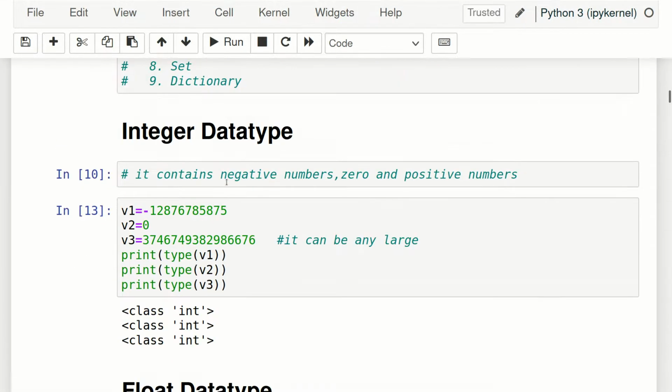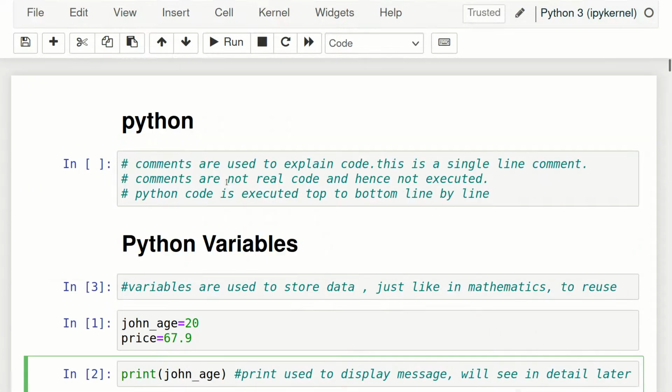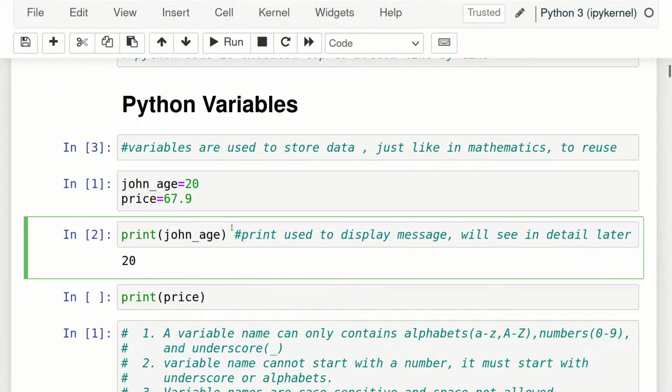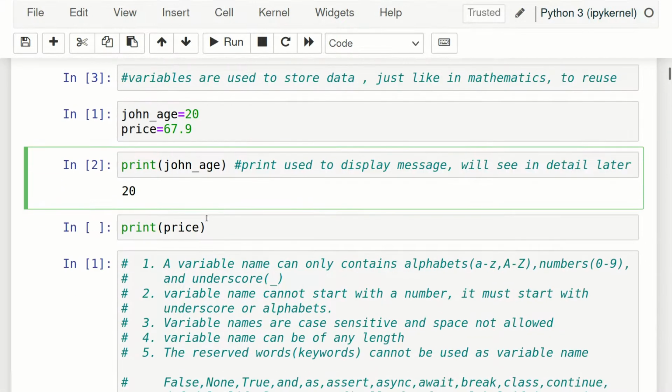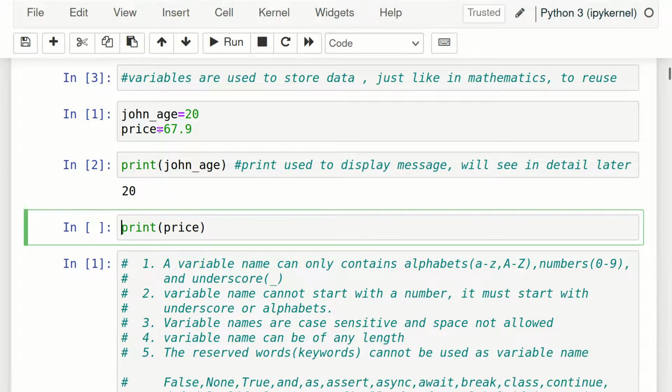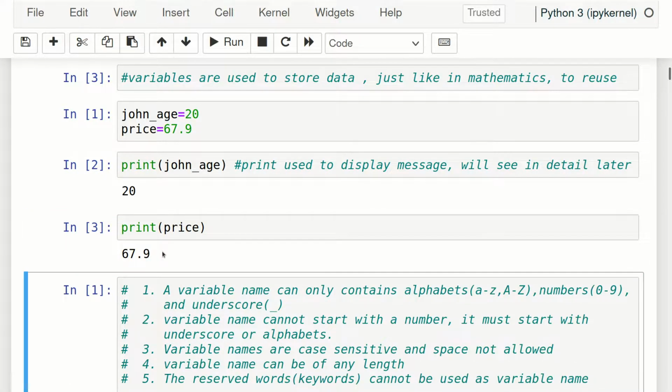That was to print it. Similarly, if you want to print price, there is a value associated with price, and if I print price and click on run, it will display its value.